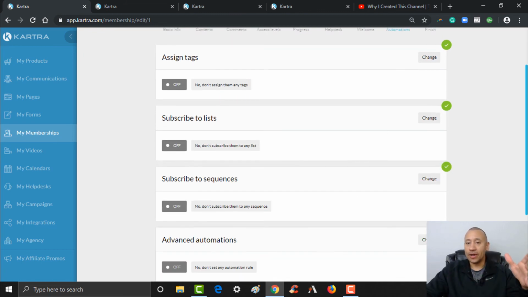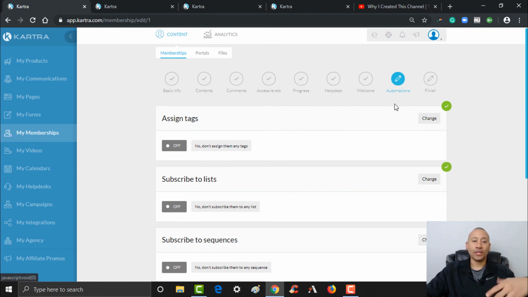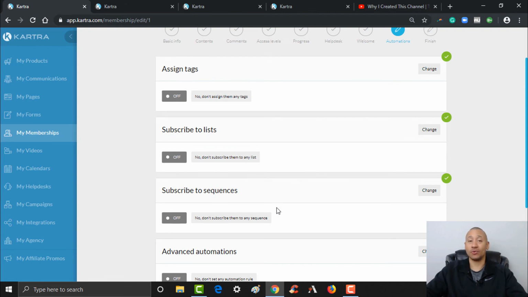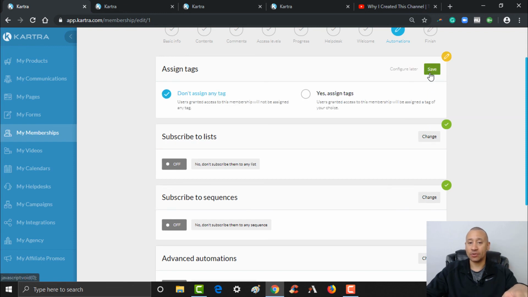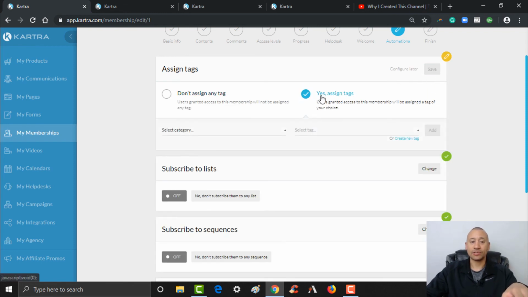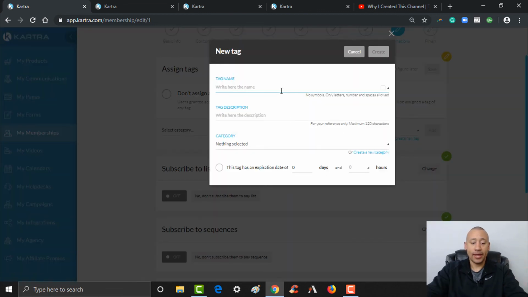Now from there, you have the option to do some automations. So let's say they have signed up for your course and you want to go ahead and add a tag, or maybe you want to add them to a list, or perhaps you want to even add them to an email sequence that you've already set up. So this is where you would do that, okay? And let's say we want to add a tag. So I'm going to click change. And then I'm going to say, yes, I want to assign a tag. And I'm actually going to create a new tag because we haven't created a tag for this. And I'm just going to put in here, signed up for lead generation course. Okay. And that'll be the description. So that way I know.